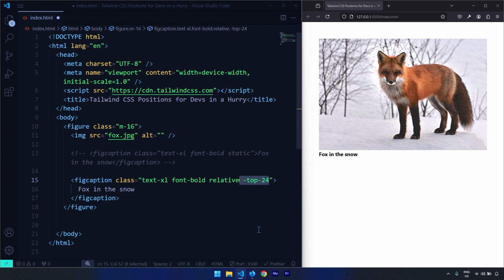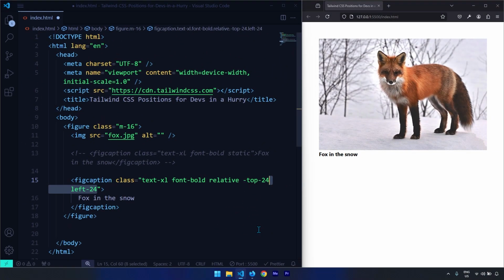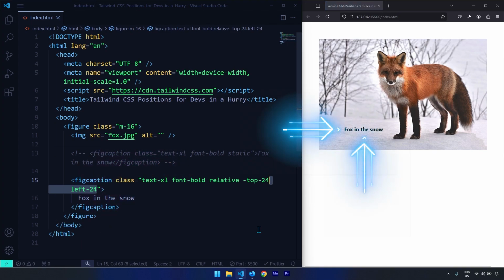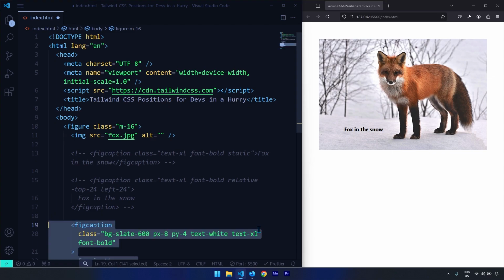But if you see, there is a hyphen before the top, which means our figure caption is going to go towards the negative axis. And I'm going to give it a left-24 as well. And that's going to be in the positive axis of X. So as soon as I save that, the text is going to go up a little bit and it's going to go towards the right of the screen. Let's comment this one out, and I'm going to generate another figure element.